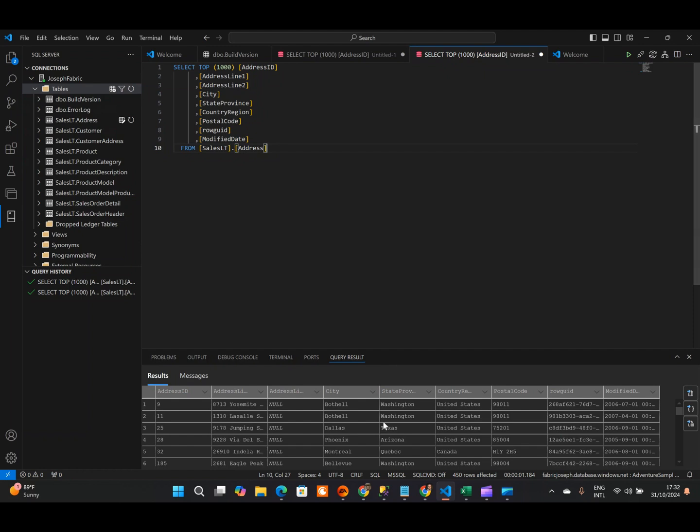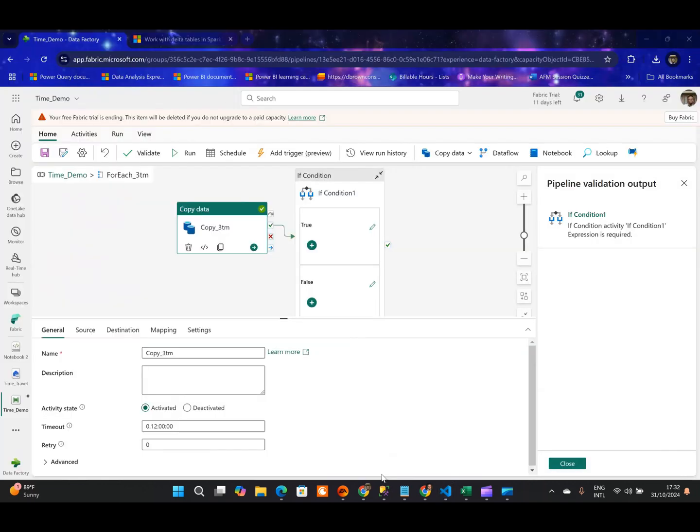But how I brought the data into my Microsoft Fabric was using a copy data activity in a pipeline. In Microsoft Fabric, you can create things called pipelines, which are step by step processes that enable you to carry out your ETL: extract, transform, and load data.